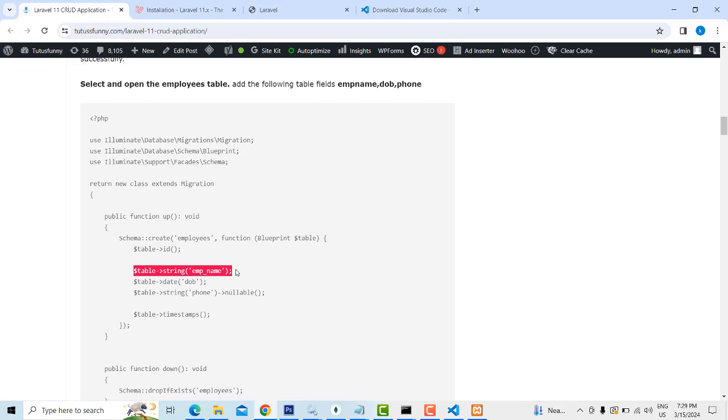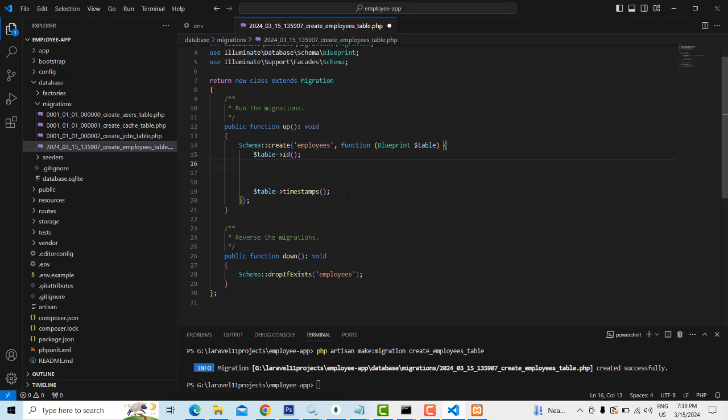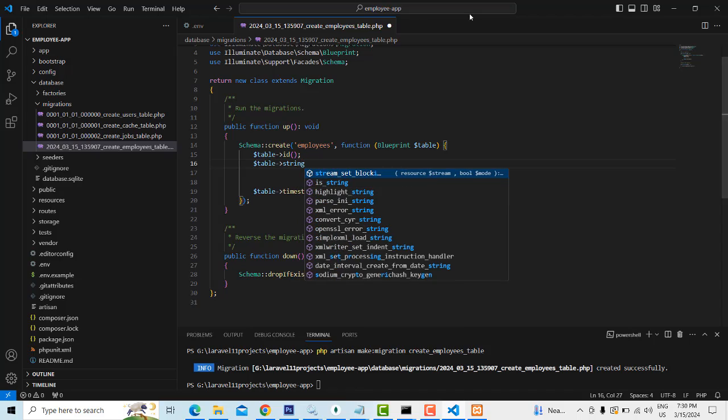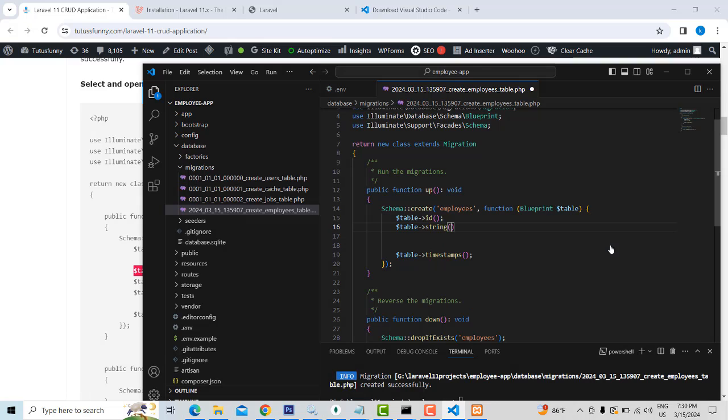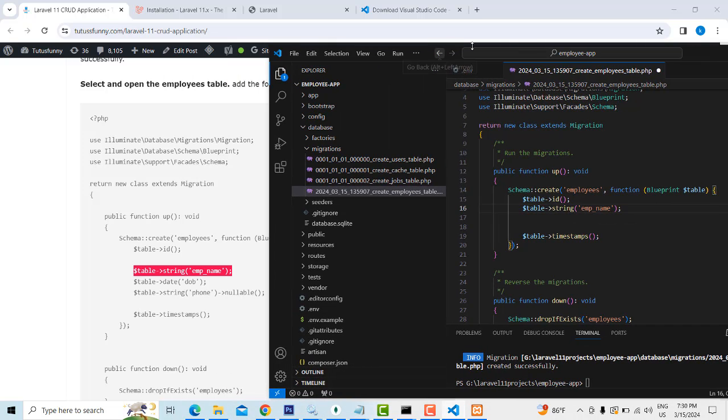So here we have to write like this. The first thing I'm going to write is table, then string. This is a string data type, right? I'm going to mention the employee name. I'll write it in single quotation marks, emp_name. You have to write it like this. This is the efficient way to write it. So specify the data type string, say employee name.